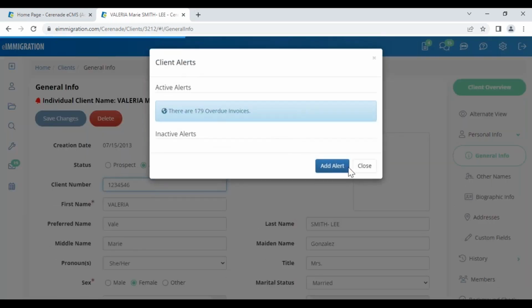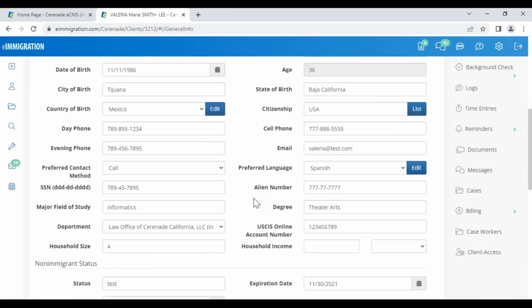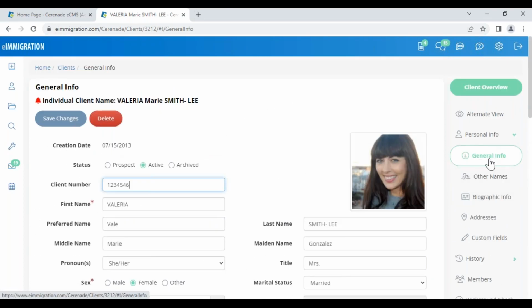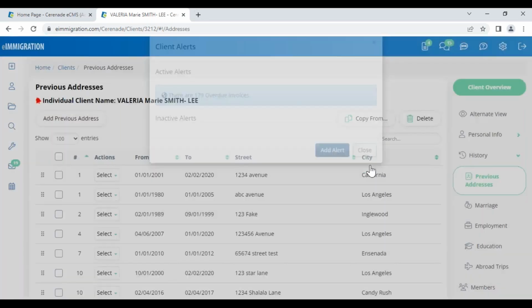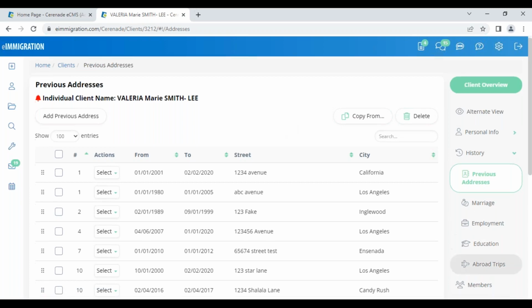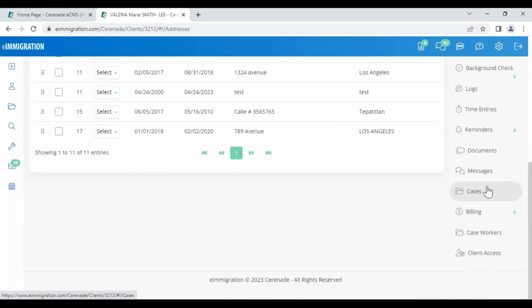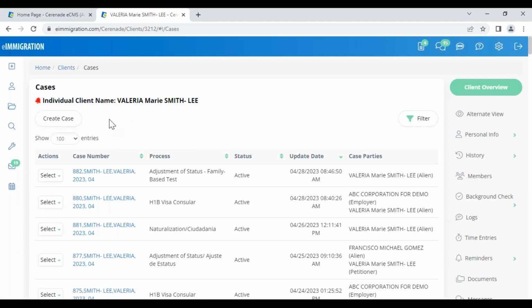This is the contact profile where you have all the information, all the data, the general information, history information, etc. So this is the contact profile or client profile. Now, when you create a case or a matter and you click on cases on the right hand side, this is where you create the actual process.